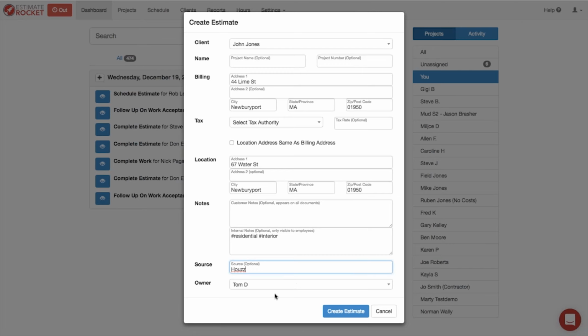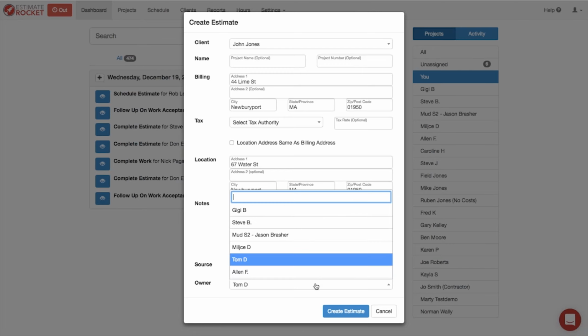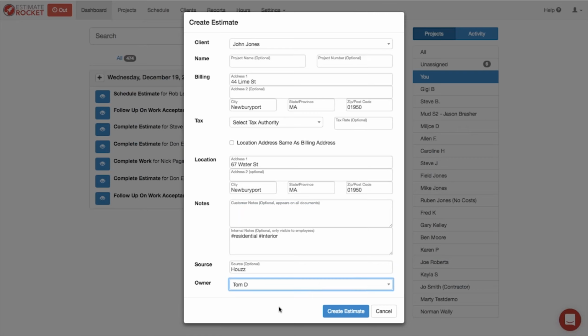Next field down is the project owner. So this is the person in our company who's going to own this project. I'm just going to leave that set to me and go ahead and create my estimate.